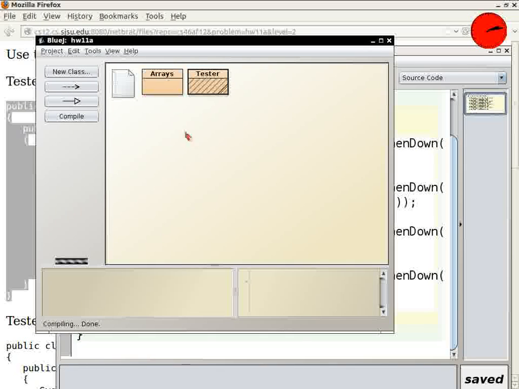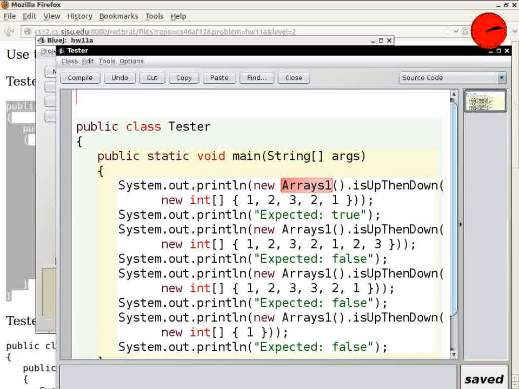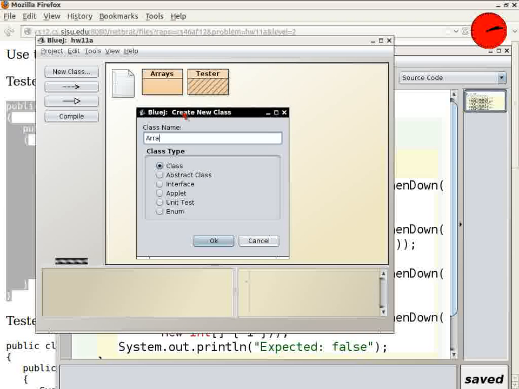Huh? Oh, because I didn't call it Arrays1. Oh, that's annoying. This is one thing that I dislike about BlueJ. When you accidentally misname the class, you have no choice. You have to make a new one. There's no rename.